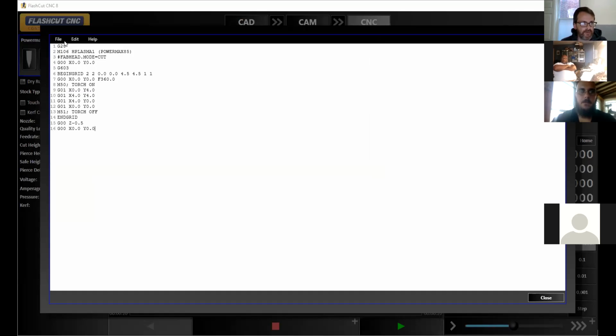Okay, so we have our basic rundown from line 1 to line 5. We have our begin grid. We have 2 columns, 2 rows, starting at X0, starting at Y0, 4.5 inches of spacing in the X direction, 4.5 inches of spacing in the Y direction. We built the grid row by row, and we're cutting in a zigzag pattern.